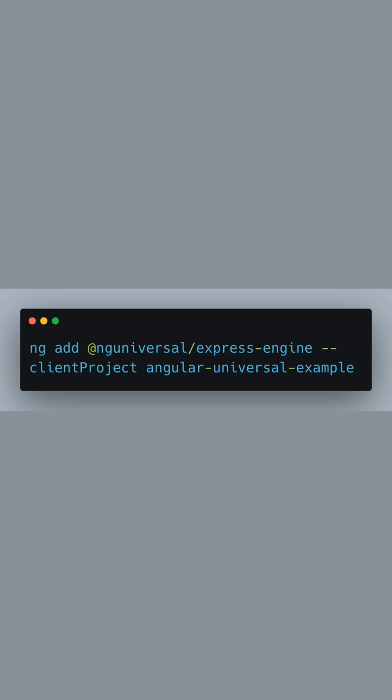Using the Angular CLI ng add command, we can easily add Angular Universal to our existing Angular project. Make sure to replace angular-universal-example with the name of your client-side project. This command modifies your application and adds necessary server-side rendering (SSR) files and dependencies.